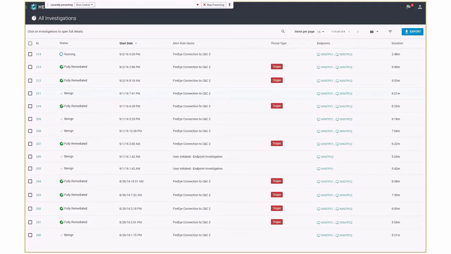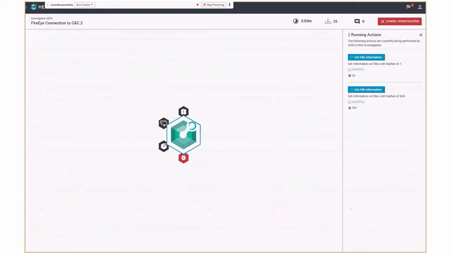But now I can drill down into the actual investigation that's going on. Now, we can see that there's a running investigation here, and this has been triggered by our FireEye malware that's been detected. So we can actually click on that and dig into this, and we can see what's going on.